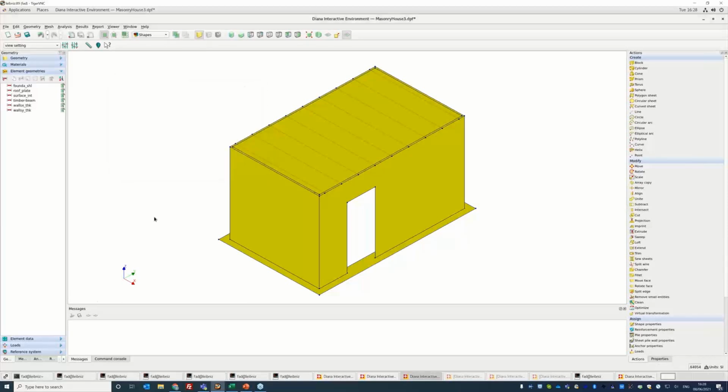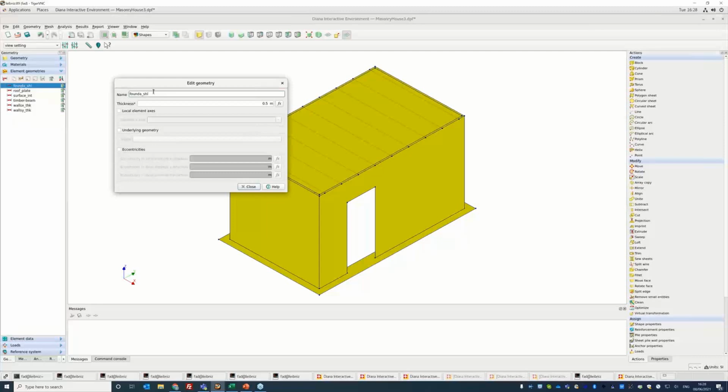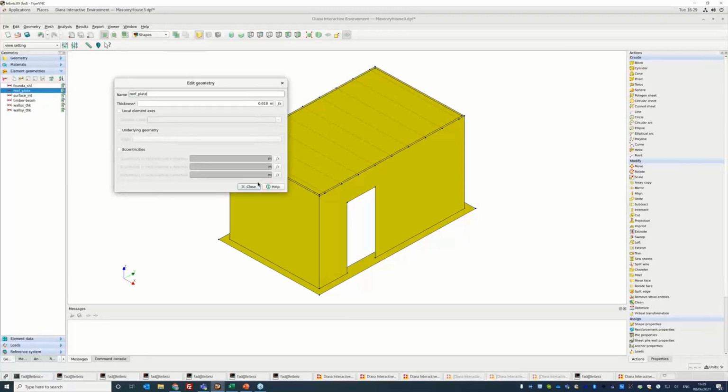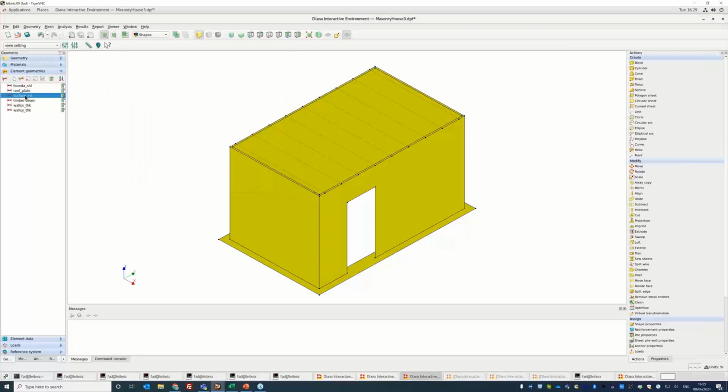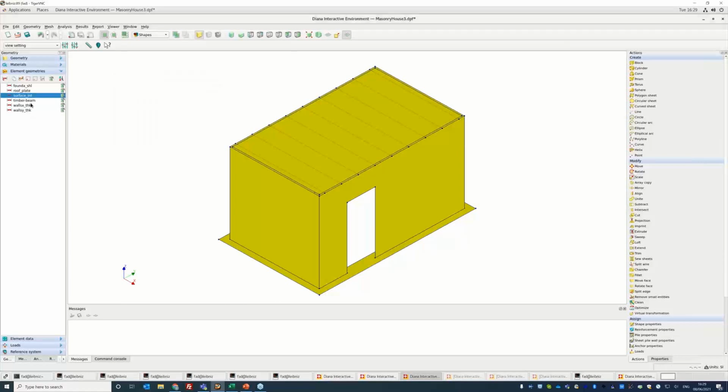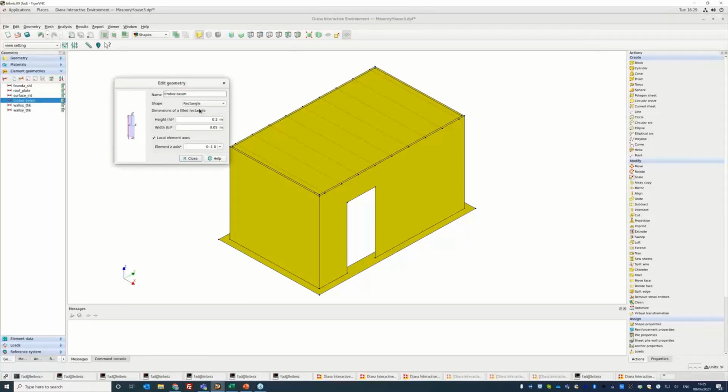I also have here defined the element geometries that I need for the different shapes of the model. So we can start with the foundation. We have defined the thickness of 0.5 meters. For the roof plate, we also have the thickness defined. Then for the interface, we have defined the local axis. For the timber beam, we have the rectangular cross section defined.